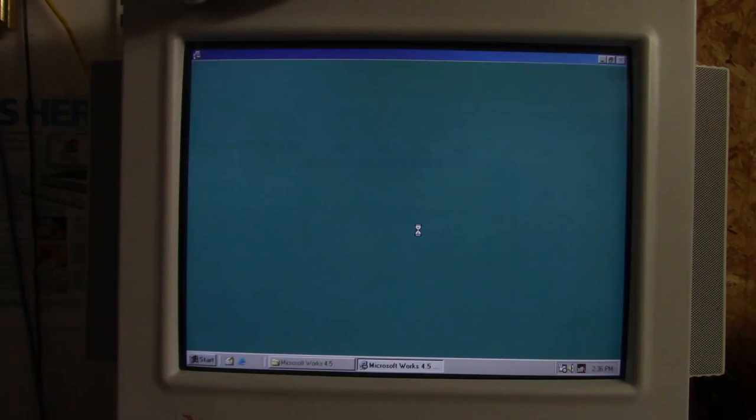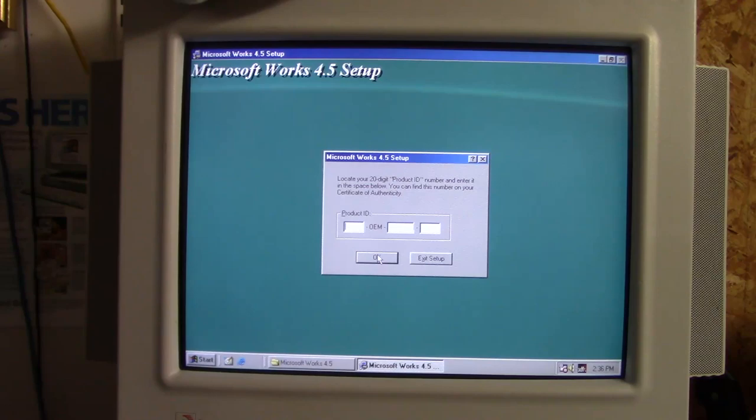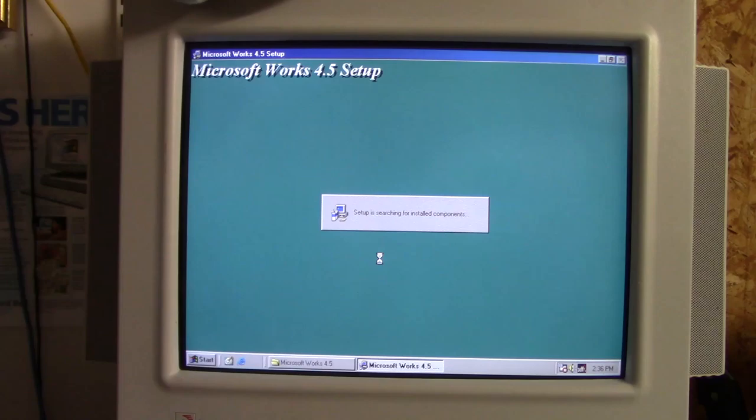Okay. All looks good. I'll put in the product key. Alright, let's see what's next.